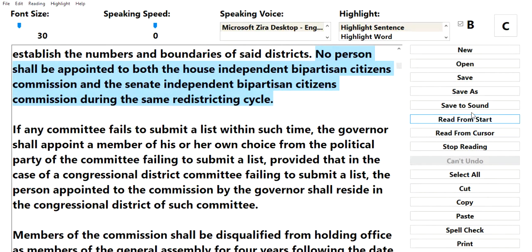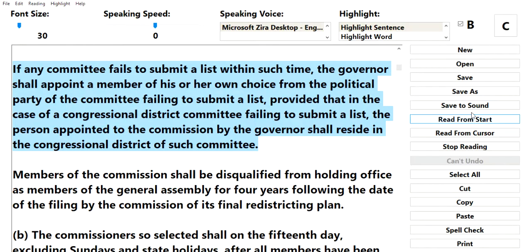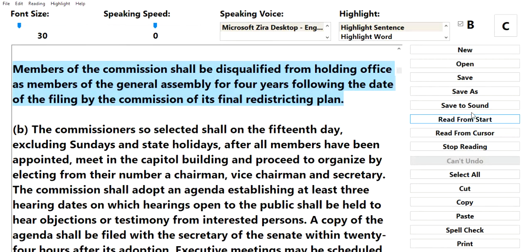No person shall be appointed to both the House Independent Bipartisan Citizens Commission and the Senate Independent Bipartisan Citizens Commission during the same redistricting cycle. If any committee fails to submit a list within such time, the governor shall appoint a member of his or her own choice from the political party of the committee failing to submit a list, provided that in the case of a Congressional District Committee failing to submit a list, the person appointed to the commission by the governor shall reside in the congressional district of such committee. Members of the commission shall be disqualified from holding office as members of the General Assembly for 4 years following the date of the filing by the commission of its final redistricting plan.